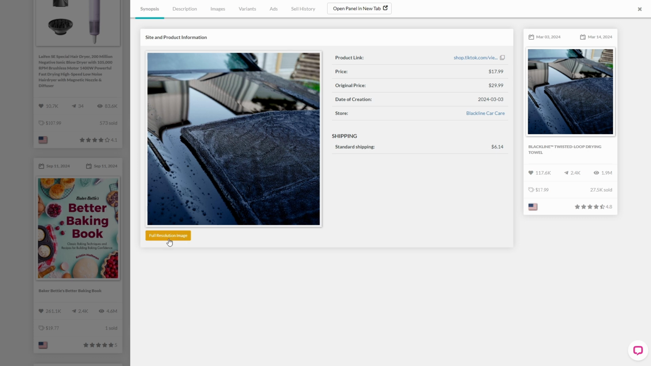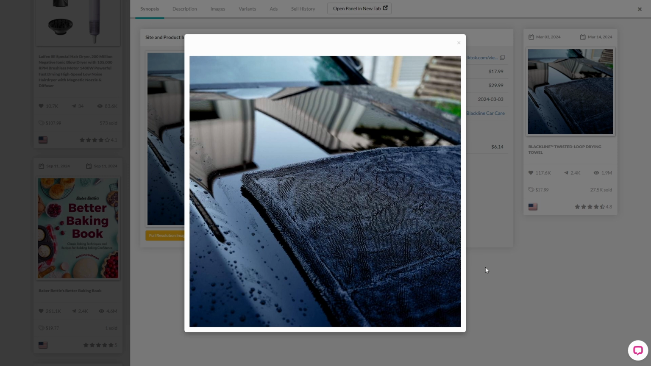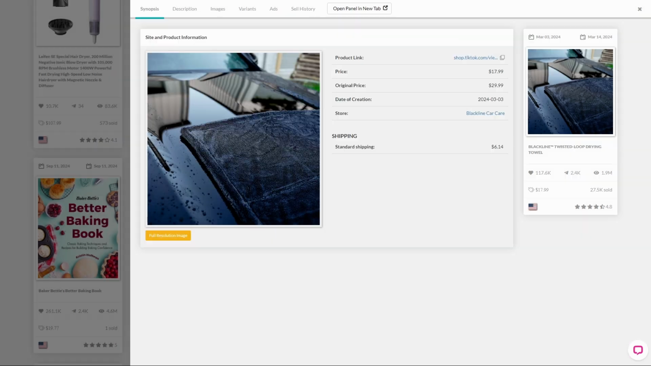You can also click on this button below the image to view the full resolution image, and you can also save it if you want to use it as a reference for your own product. There's also a 5-star rating system. This will be very useful because it is a strong indicator of the product quality or issues, especially when you compare this rating with the views and the amount of products sold.